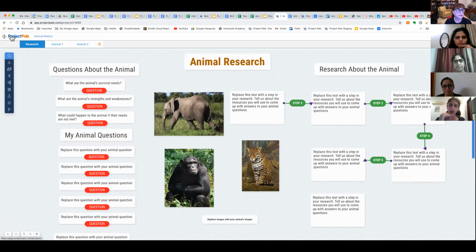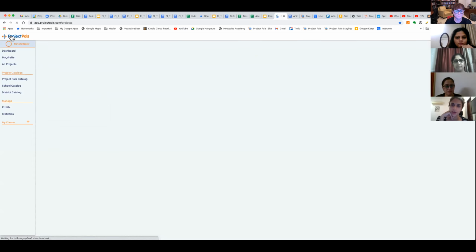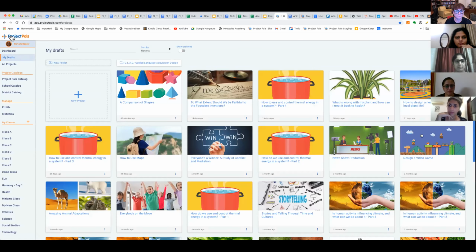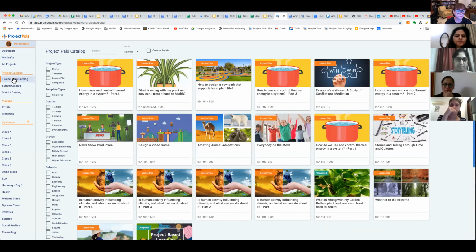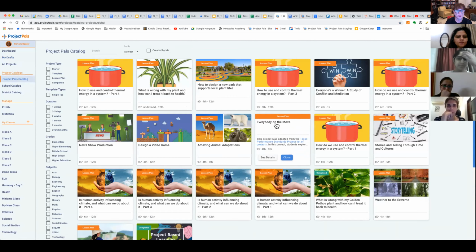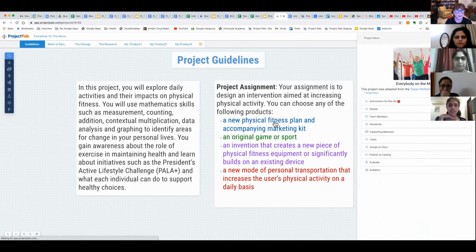Yes. And Vibhuti ma'am, which one are you looking at for grade 4? Ma'am, everybody on the move. Everybody on the move. Okay. Let me just go there. Yeah. This is a nice one. I really liked this project.